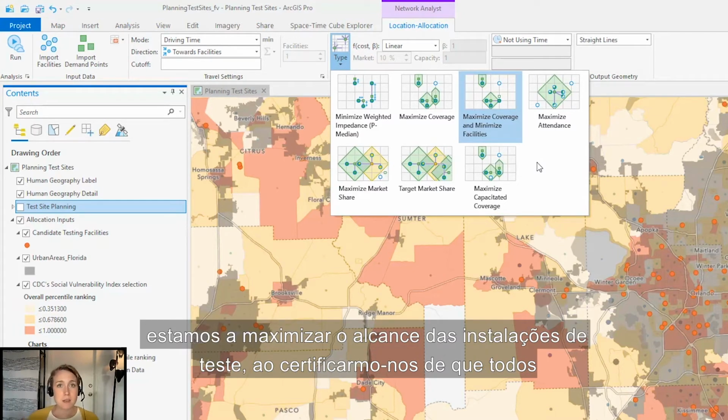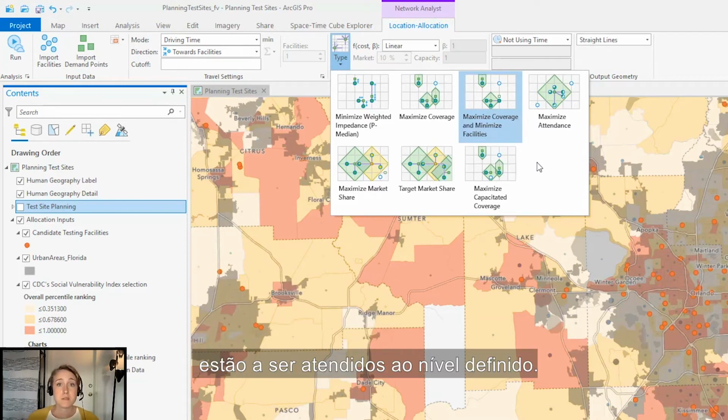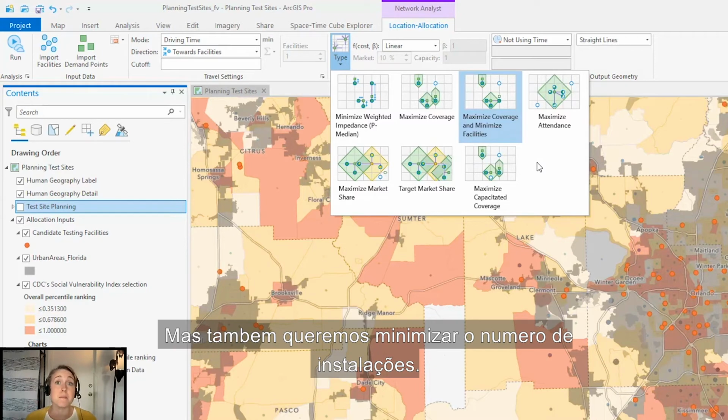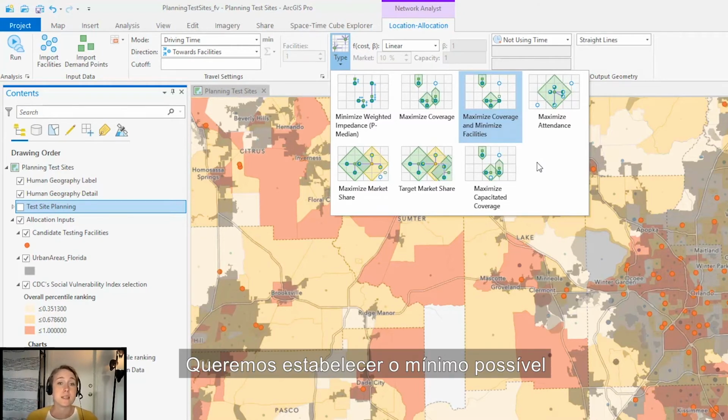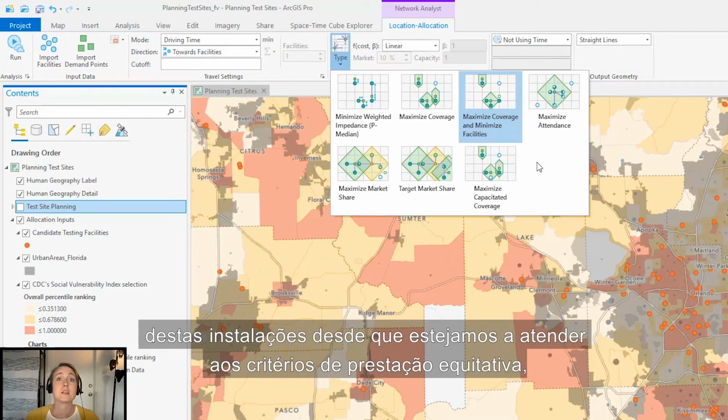So we're maximizing the coverage of these test facilities, making sure that everybody is being served at the levels that we are setting. But then we also want to minimize the number of facilities. So we want to set up as few of these testing facilities as possible, as long as we're meeting those criteria of delivering this service equitably.